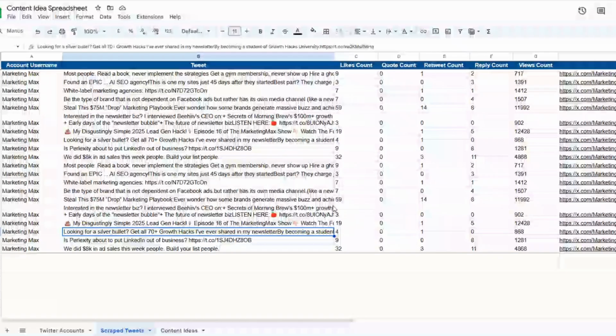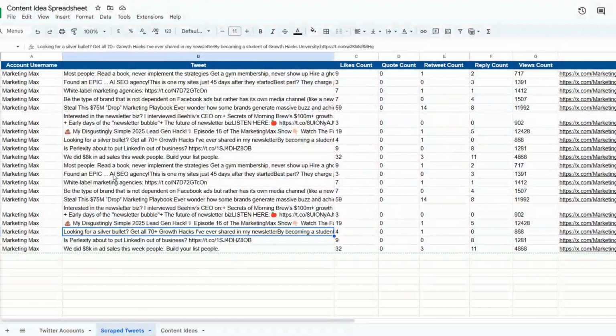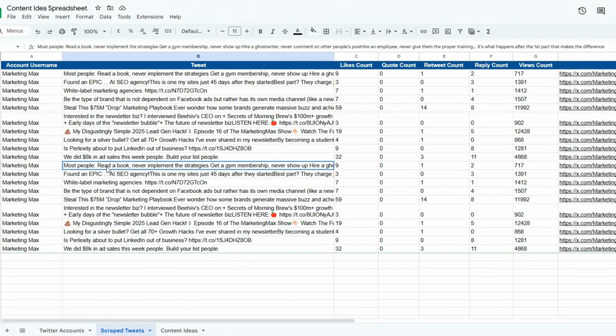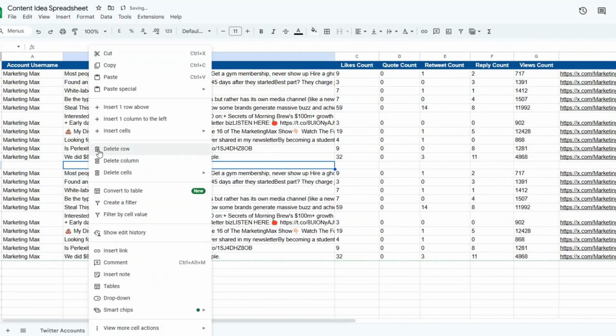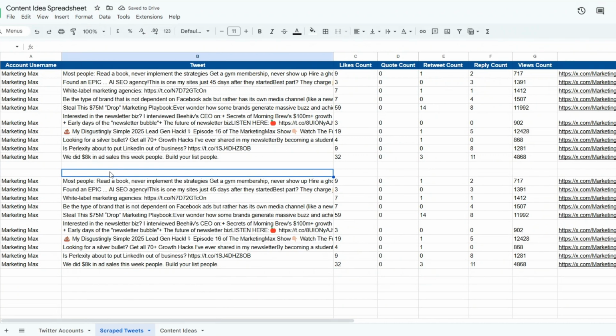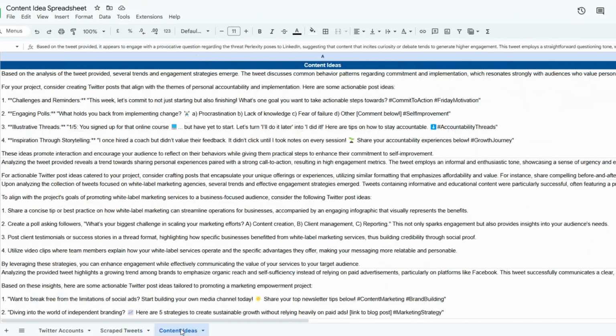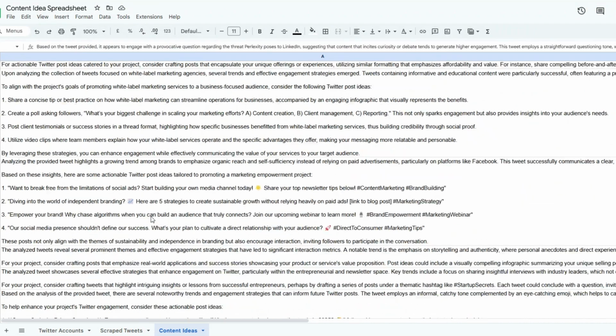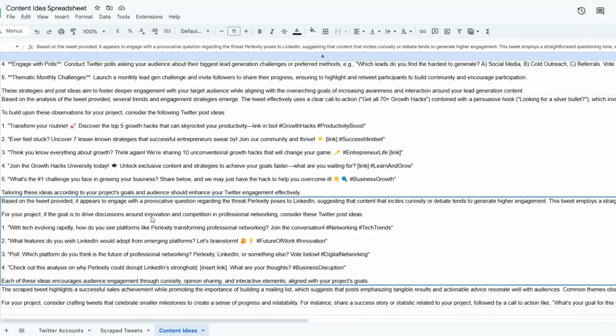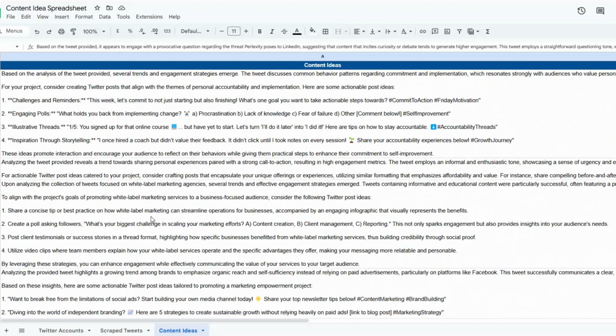Now, on our spreadsheet, on our scraped tweets, you can see we added 10 more tweets that we scraped over here. Here, I'll insert a row above to separate the two runs that we did. And now on our content idea spreadsheet, you will see we added 10 content ideas over here that we can use to generate content for our social media platforms or our website.